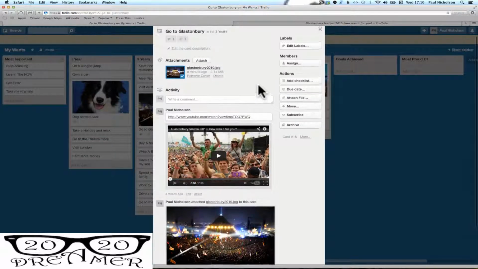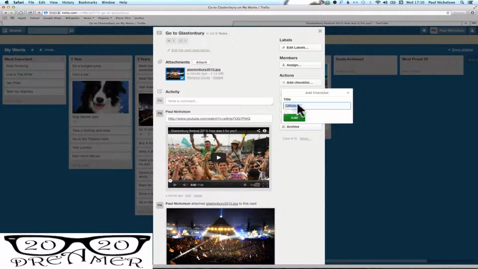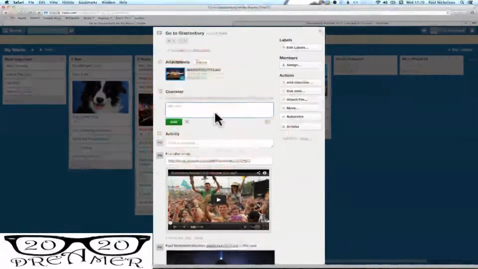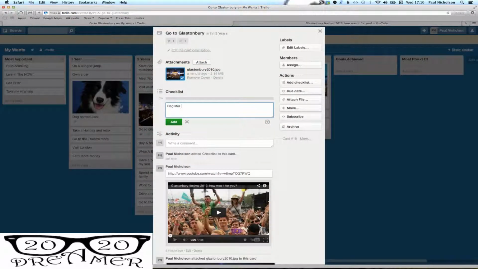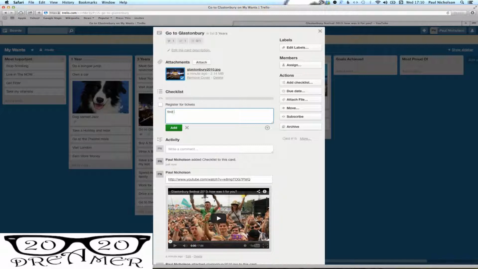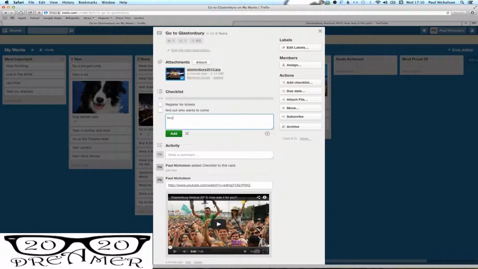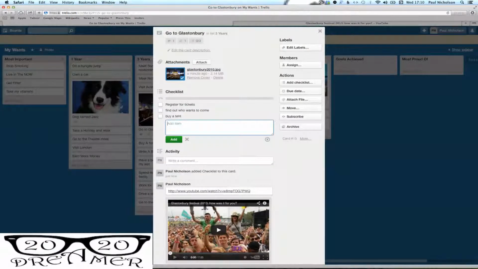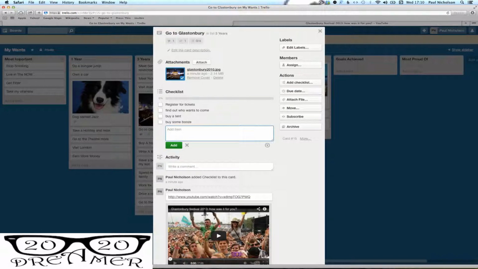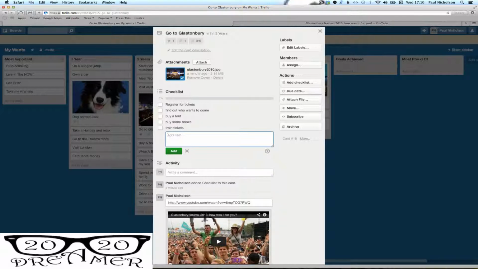So you can also do a checklist. So Glastonbury, what do I need to do? So you can call it a checklist. Register for tickets. You have to pre-register, I guess. Find out who wants to come. Buy a tent. Buy some booze. Train tickets. Whatever it is, you can just start adding. For me to achieve that goal, I need to do all those 5 things.